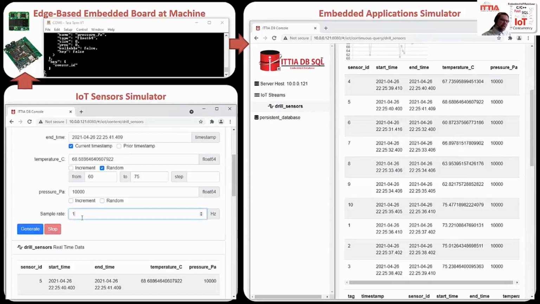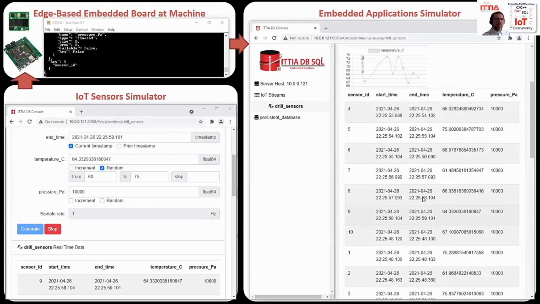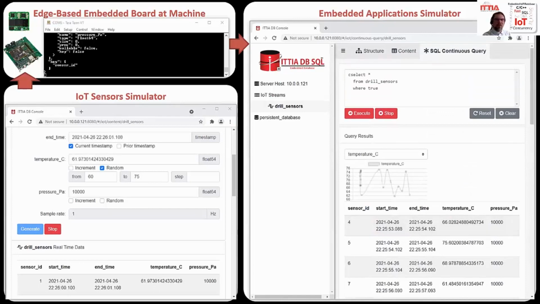I can increase the data generation rate if we want to test out how quickly the device itself can handle the data coming through. But for today, I'll keep it going slow and steady so that it's easier to follow along with the queries.